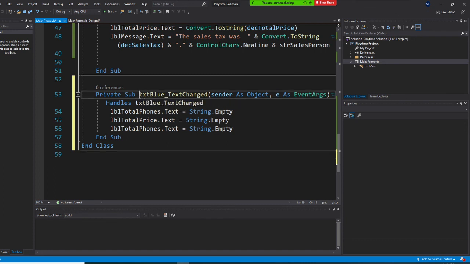So here I am going to change this name. You see the name here? I'm going to change that to clear label. All right, so I change the name to clear label right now.